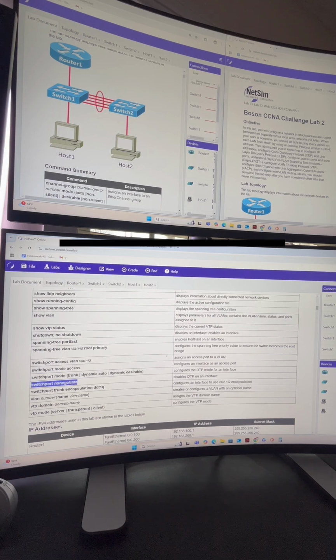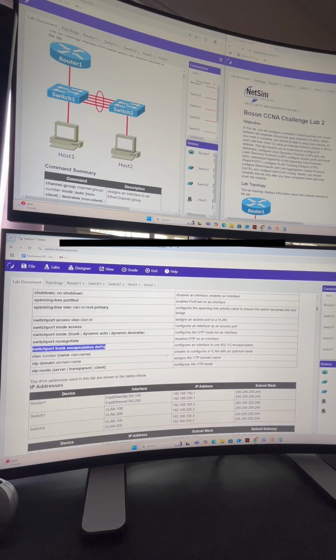We have switchport nonegotiate. This disables DTP on an interface. We have switchport trunk encapsulation dot1q. This configures an interface to use 802.1Q encapsulation. We have vlan number, name, VLAN name. This creates or configures a VLAN with an optional name.